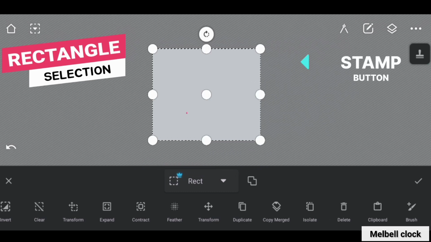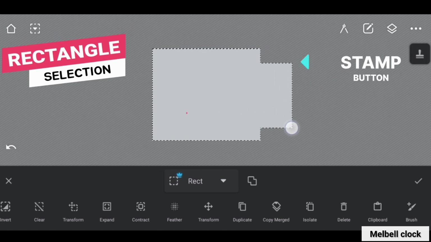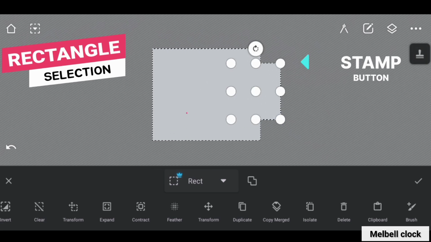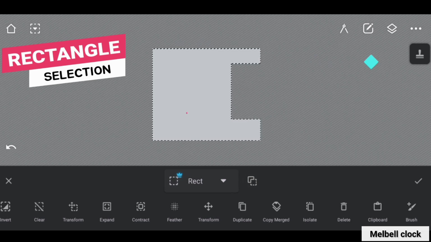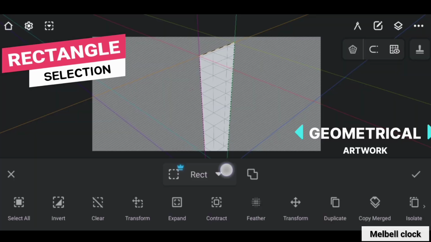This is a stamp button. When you click on it, it makes a copy of the rectangle selection, and you can perform all the edit functions on this copy as well. You can also use subtract mode for your desired selection.